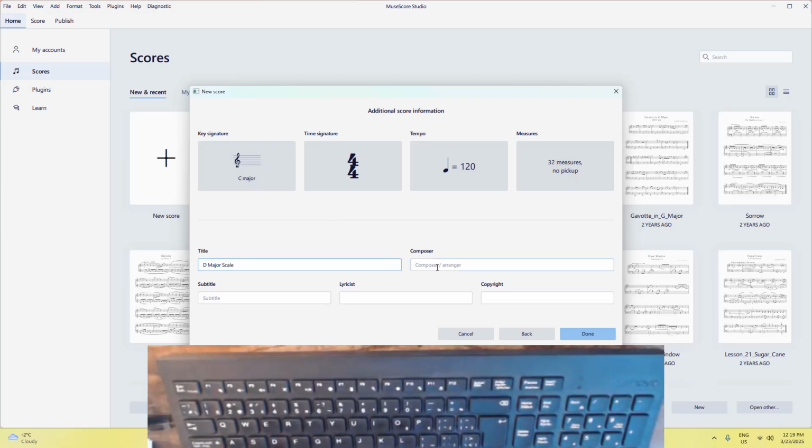I don't really feel the need to put a composer or arranger, but for the subtitle, we're going to be doing 11 different compositions over the next 30 days. So I'm just going to call this, it's not really a composition in that it's brand new, it's more of a transcription, let's call it Score 1. I don't really want to put lyricist or copyright information, so I'm just going to leave those blank. Again, I could always add them in later, but at this point none of those categories really fit what we're doing here. It's just a scale.